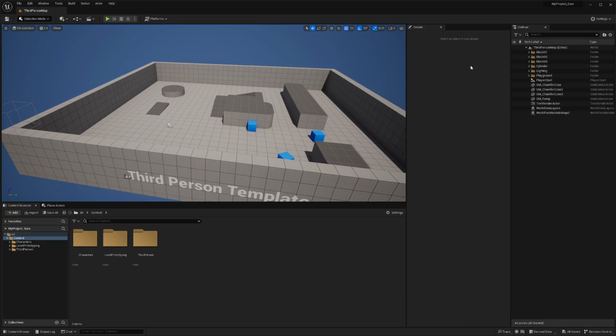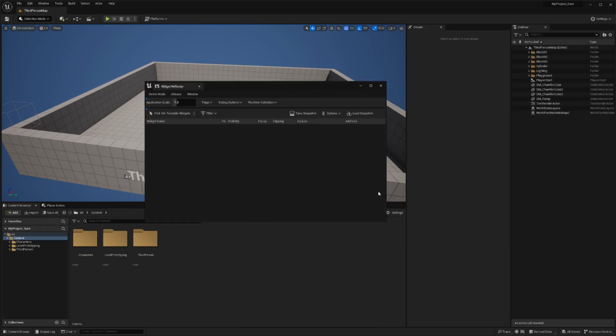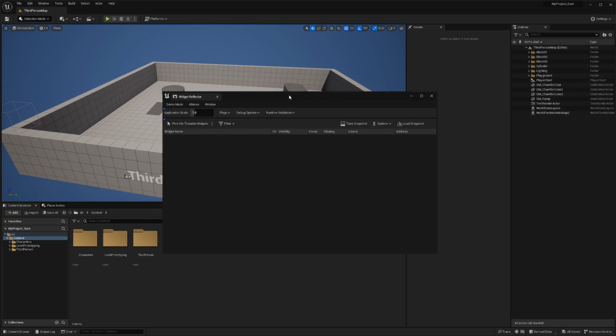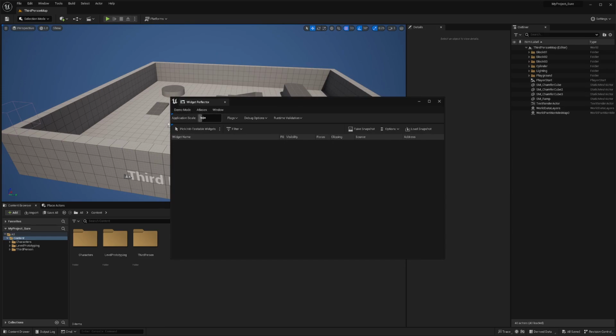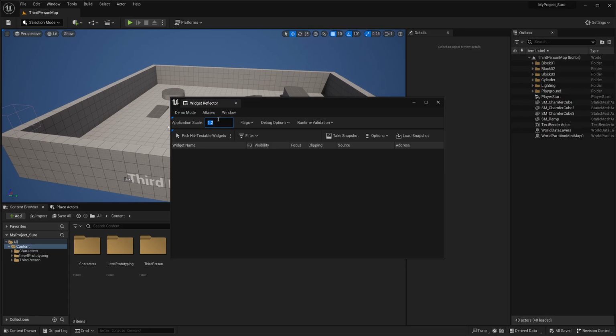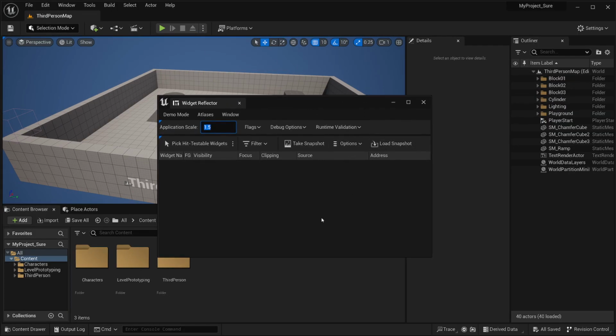But what I did find is if you type in this wonderful shortcut Control-Shift-W, that will bring up this window here, and this is called the Widget Reflector. I think this is more of an advanced part of the editor, but if you notice here, there's this slider right here, this application scale. And if I type in a value like 1.2, you can see how our entire user interface scales up, which is super handy if you are on a higher resolution monitor or you're kind of in between resolutions.